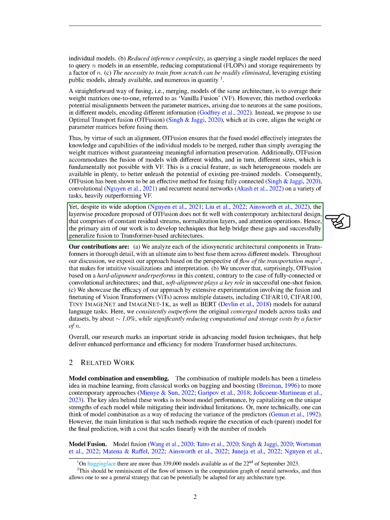However, the layer-wise procedure of OT fusion doesn't fit well with modern architectural design, which includes constant residual streams, normalization layers, and attention operations. Therefore, our main goal is to develop techniques that bridge these gaps and successfully generalize fusion to transformer-based architectures.